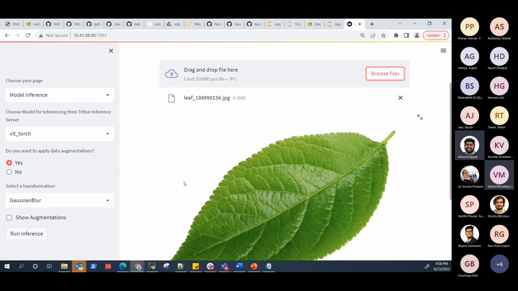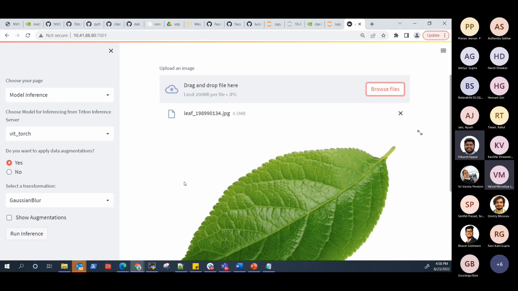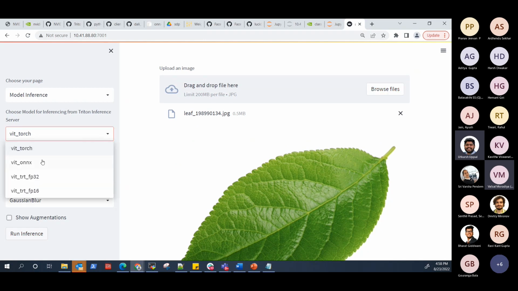So we had a leaf classification model, the health of the leaf, right? So I'm uploading a healthy leaf and we are running our inference. Notice the four models. We have deployed four models here: ViT Torch, ONNX, FP32 and FP16.